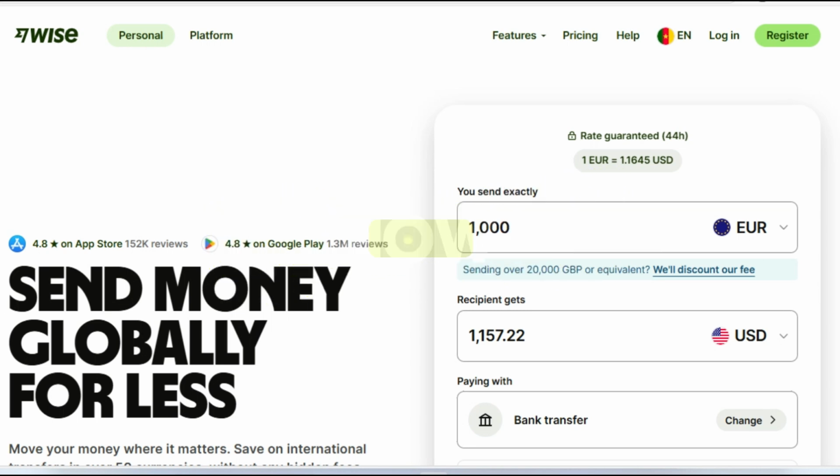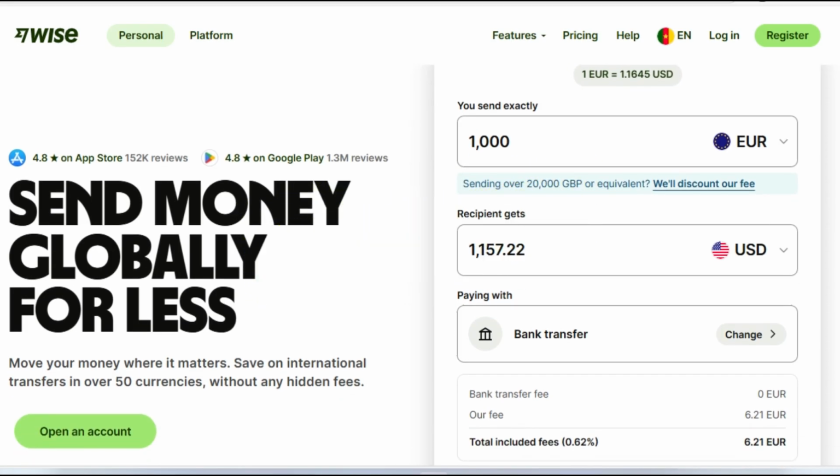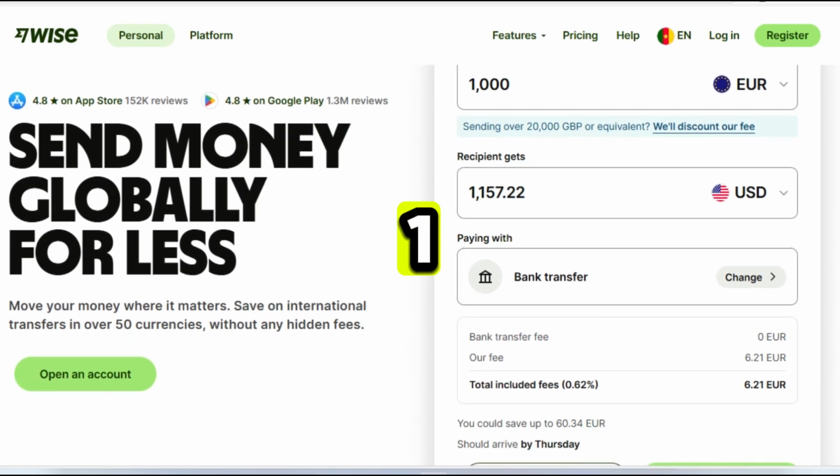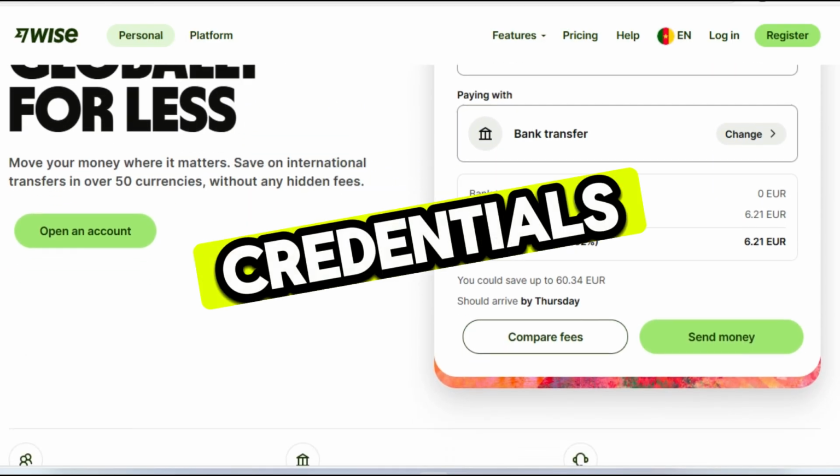Today I'll show you how to set up direct debit on Wise easily and quickly. Let's get started. Step 1. Log into your Wise account. Open the Wise website or app and sign in with your credentials.